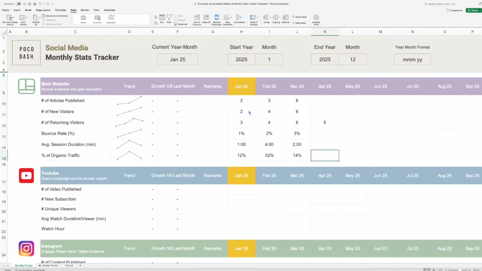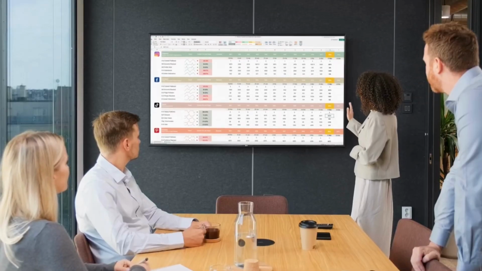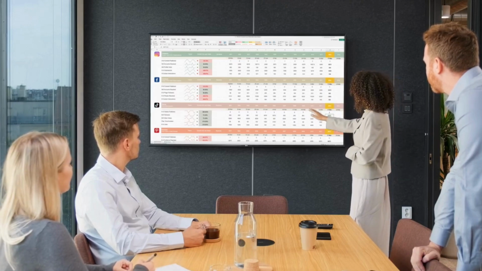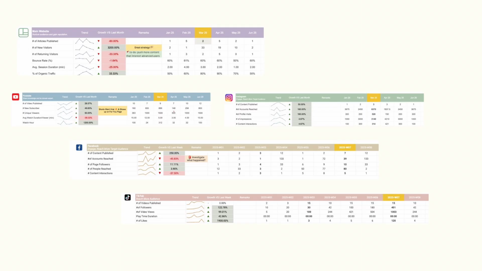Now, as we fill in the data, you'll see the beautiful trend line being populated on the left, which shows your growth over time visually. So it's easier for your eyes to see the trend over time. You can also add your commentary under the remarks, and you can use this file as your presentation slides for your clients and your team as is. Otherwise, you can simply screenshot, paste it over to your slideshow or client report for further presentation.